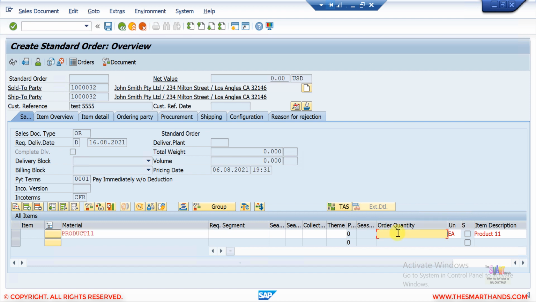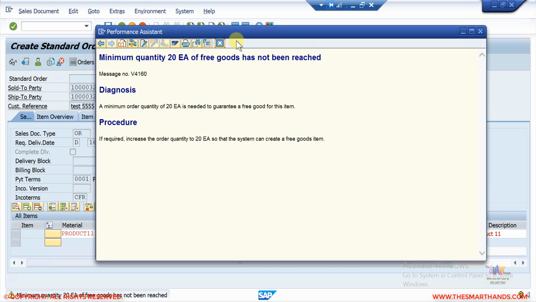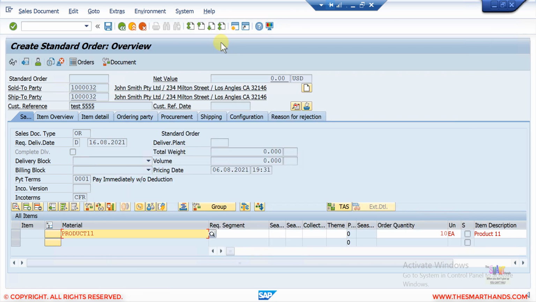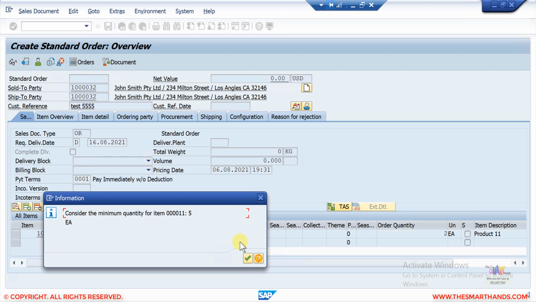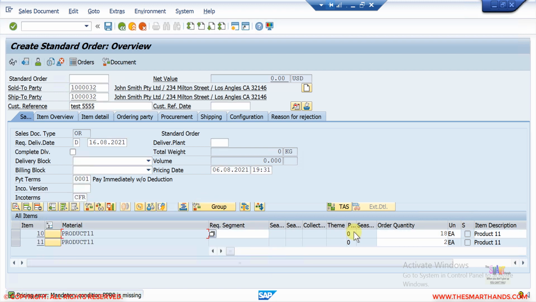For example, if I enter less than 20, let's see what happens. If I enter 10, again the same message, but it's a warning message. I can press it and ignore it. Now you can see there is no free goods here; the system is only showing the first line item. But if I manually change it to 20, now the system is saying that free goods is determined.